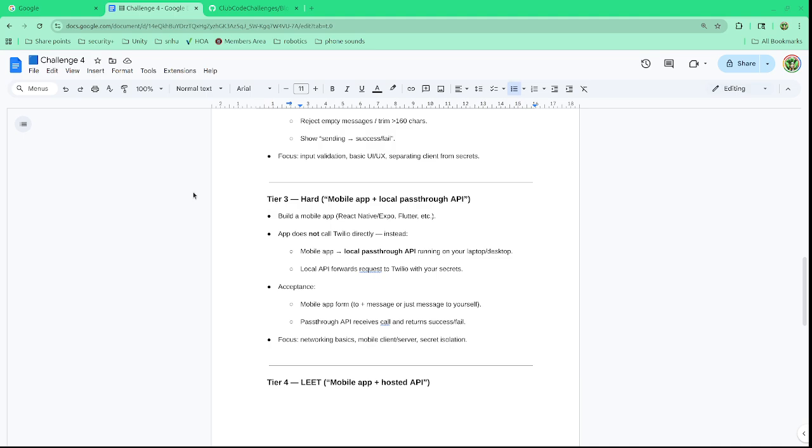Tier 3, I am asking y'all to actually make a mobile app, because who sends text messages from their phone? Nobody. So instead of just having an app, you're going to have to make a mobile app and have a local pass-through API. All right? This API doesn't need to be running somewhere; you can have it running on your computer. But your mobile app is going to let you write the message on your phone, click send. It's going to make a call to the API you have running on your computer, send it to Twilio, and you'll receive the text message back.